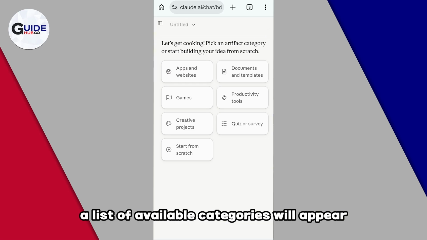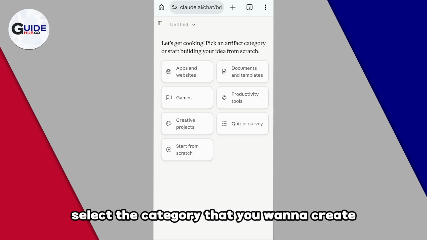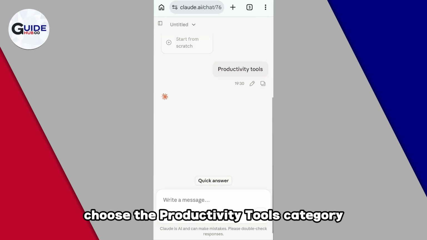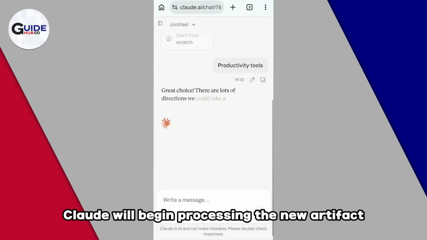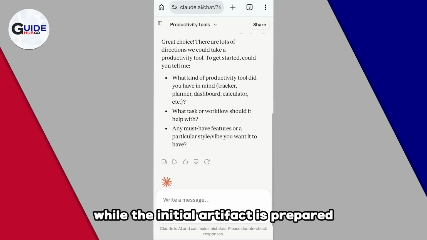A list of available categories will appear for you to choose from. Select the category that you want to create. For example, in this tutorial, choose the Productivity Tools category. After selecting the category, Claude will begin processing the new artifact. Wait a few moments while the initial artifact is prepared.